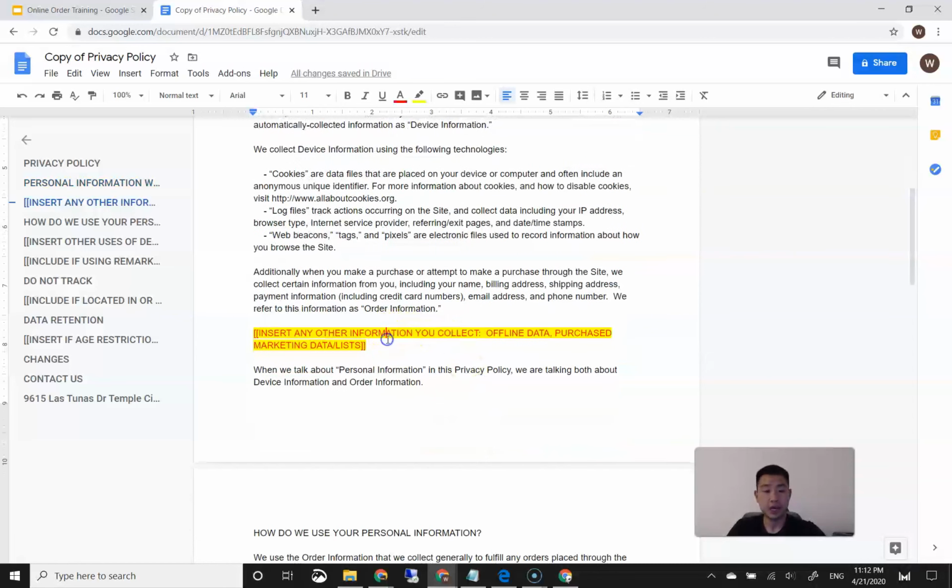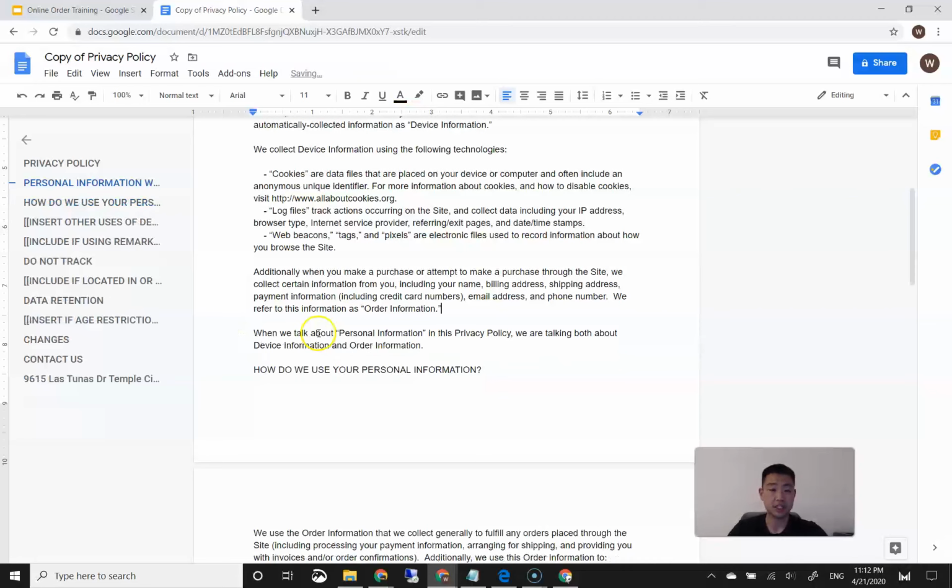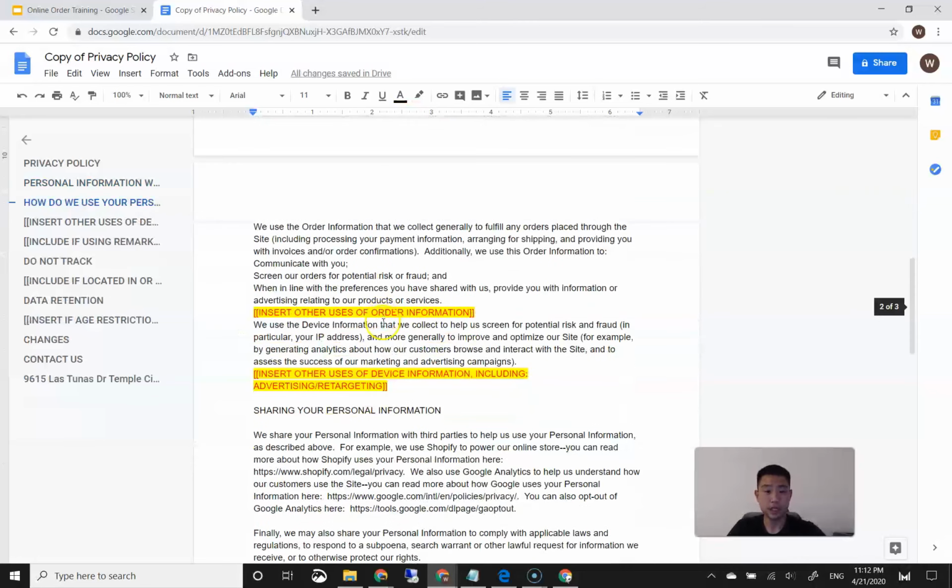Then it's going to ask you to insert any other information you collect: offline data, purchase marketing data lists. I don't have any of these at all. You may have offline data from, for example, your POS system that you import into the site. So if you do, you may want to input that information here. I don't have either, so I'm going to go ahead and delete that section as well. Then I'm going to scroll down.